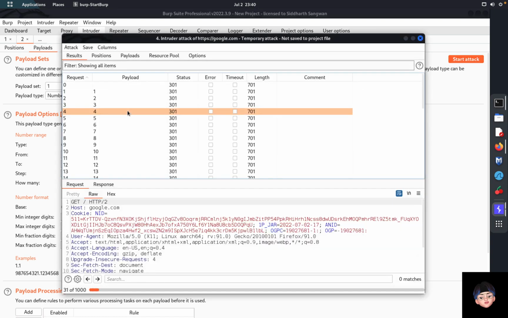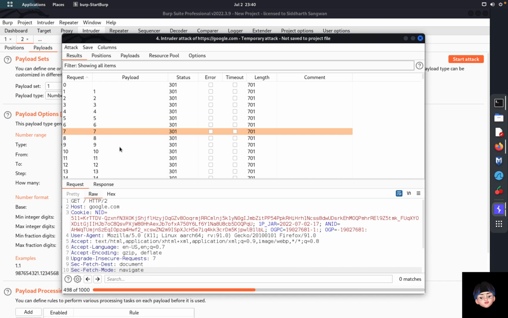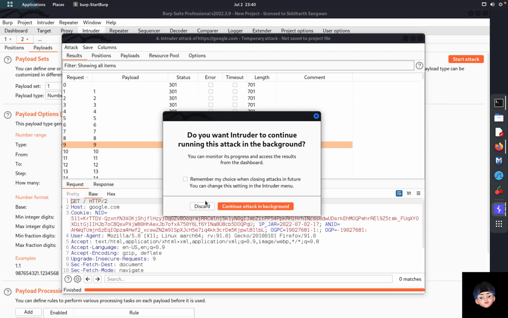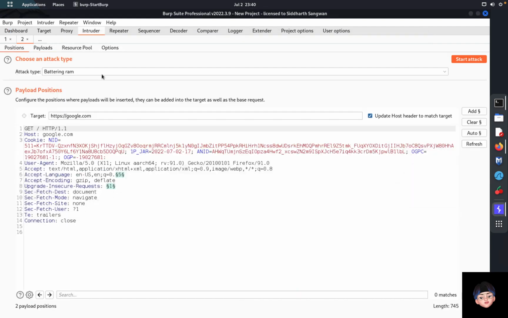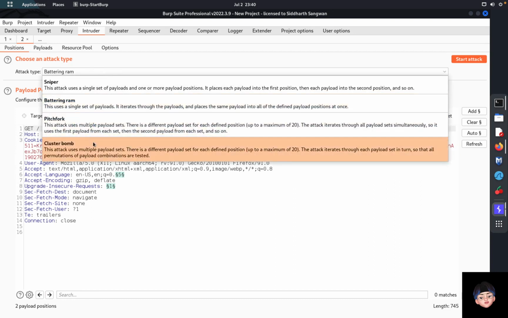This will send exactly the same request, only this quality value will be changed, right? So you can just use your intruder to loop the request multiple times, right? Even for brute forcing, you can use your intruder there. Now, other than that, if you are using two different word lists for two different positions, you can go with your pitchfork or cluster bomb.